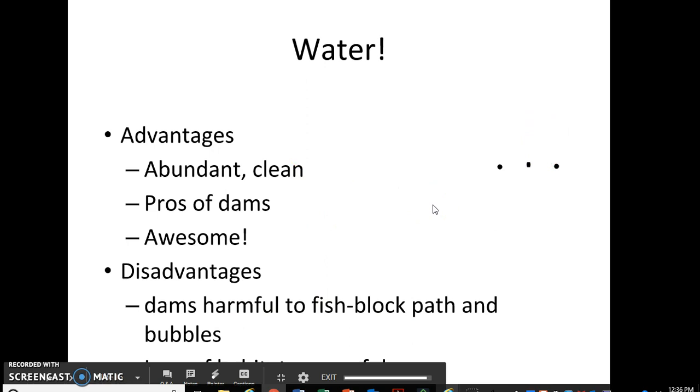So we will fill out a graphic organizer for both biomass and water, so that we have how it works and our pros and our cons all in one place.